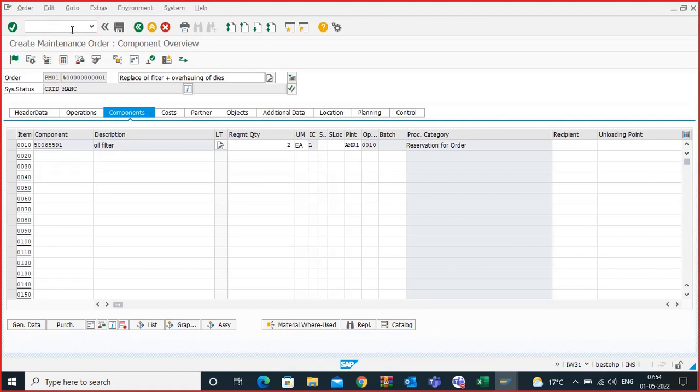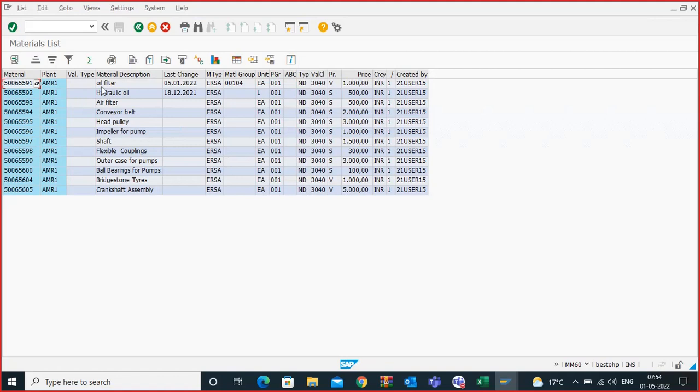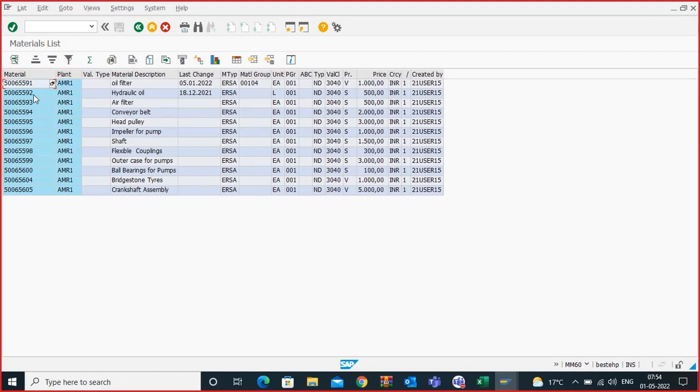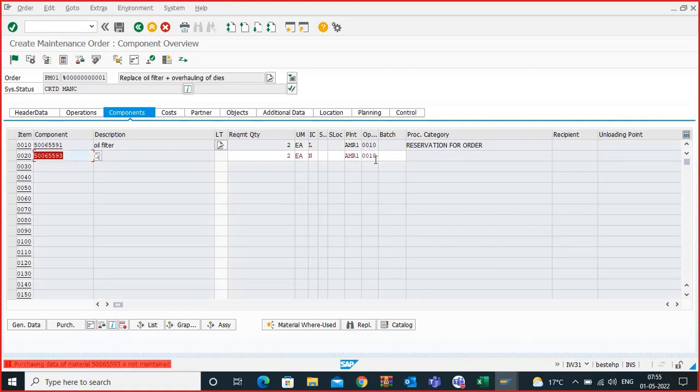Let's pick the list of materials from our plant, that is AMR1, in the T code MM60. We have already entered the oil filter. Along with the oil filter, let's say we also need an air filter, which is a non-stock in our case. So you need two air filters. Unit of measurement each, and the item category is N. N means non-stock. If I enter non-stock, you just see what will happen here.